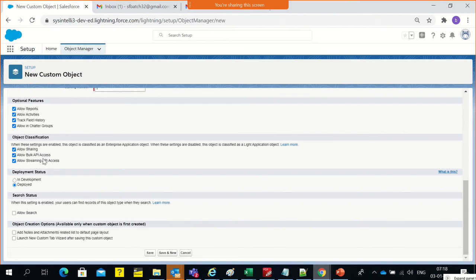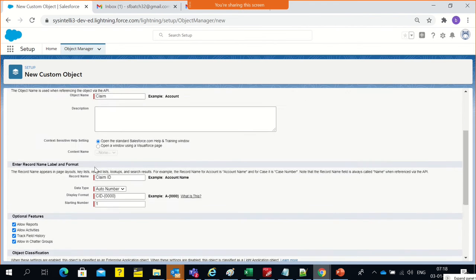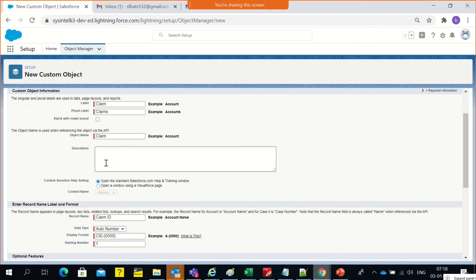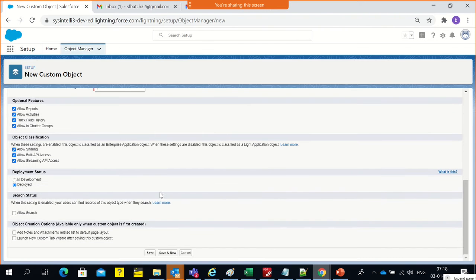Allow Bulk API access: if someone wants to upload bulk records to this object, let's say we are migrating from some other SAP system to Salesforce. If they have all the claim details, say 10,000 or a million records, and all of it has to be uploaded to Salesforce, how do I do it? If I have Bulk API access, then I can flow a huge number of records through, write logic, and keep pushing the records through a batch or whatever. In that case, Bulk API access is required.